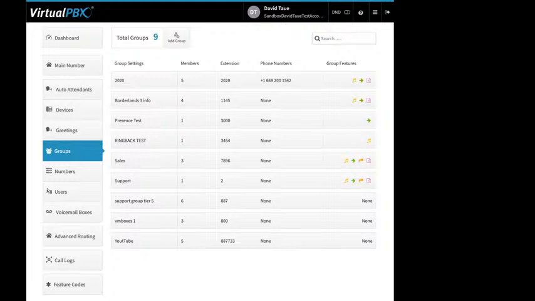Queues are an advanced version of groups, but there are some key differences. So on groups, right, you can have an extension and a phone number. On queues, you can have one or the other, right, an extension or a phone number. Now, both groups and queues can show up as a menu option on any of your auto attendants. So again, there's still multiple ways to get to either.